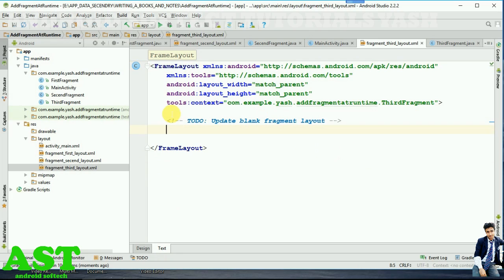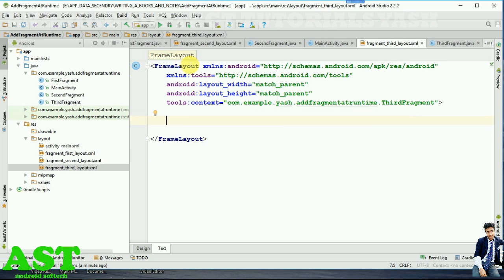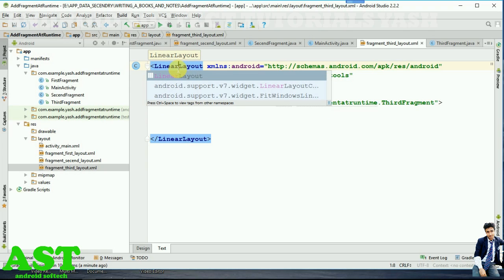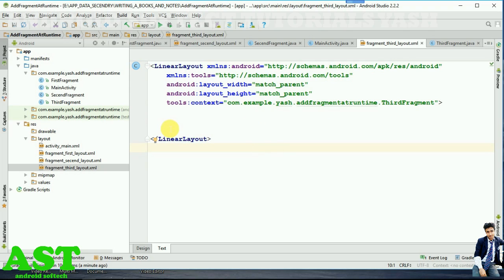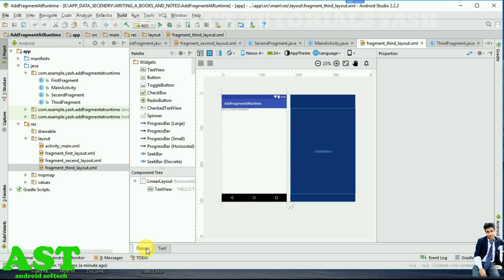Remove this, change into linear layout. Take a text view here for representing the third fragment. Okay guys, now it is fine.